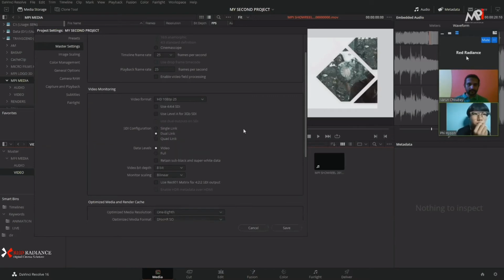Now by default the video bit depth is 10 bit. Maybe when you are coloring you will want to keep it 10 bit, but I will switch to 8 bit because I don't want to stress my workstation, my laptop. So I will just reduce the bitrate of my video to 8 bit, and it will give me a smoother playback.